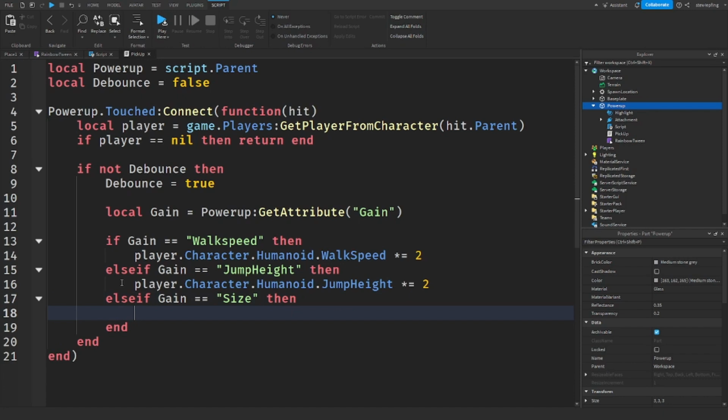Now, using the size is a little bit tricky and you have to do some stuff, but I'm just going to make it so that your character grows and then will shrink back down. So it's a little bit tricky. We have to set some things, but it'll be all good.